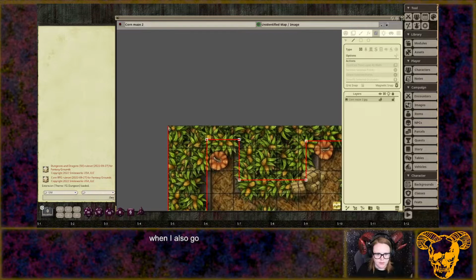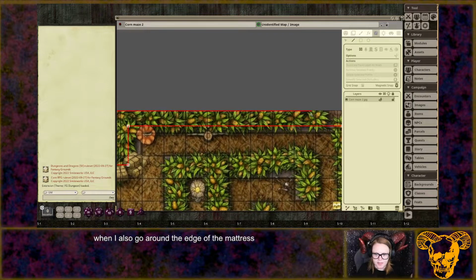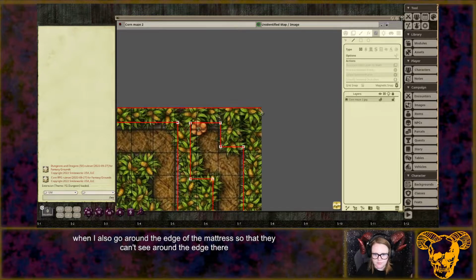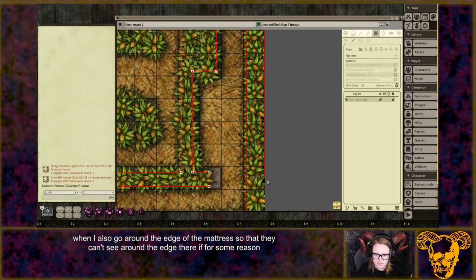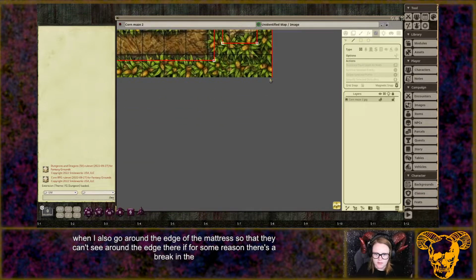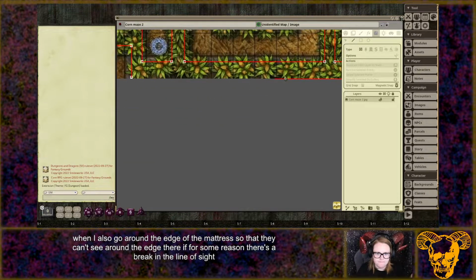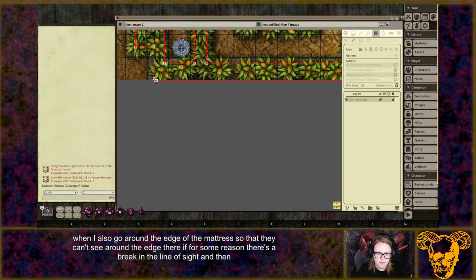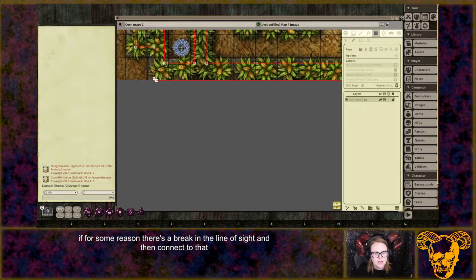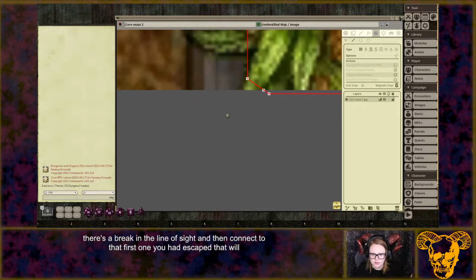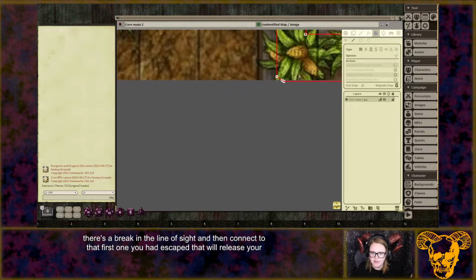I'm going to also go around the edge of the map just so that they can't see around the edge there. If for some reason there's a break in the line of sight. And then connect to that first one. If you hit escape, that will release your point making.